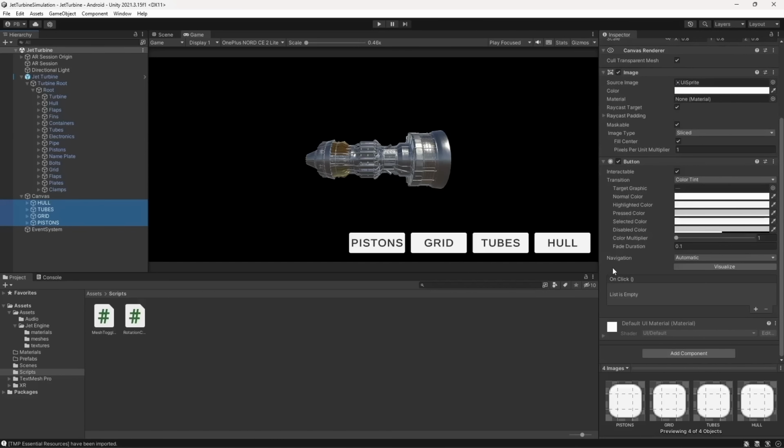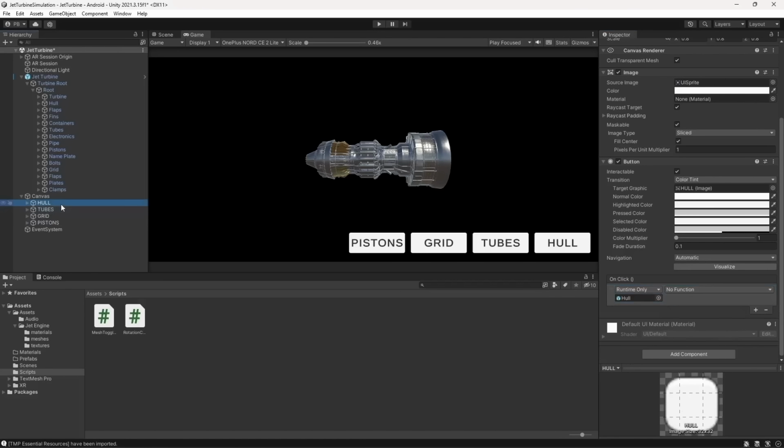Go down below to the on click. Make sure to click on add, and first of all, try adding one. Okay, change. The next thing you have to do is select the first button. You can see, right? Once the hull object has been selected, if you click on the no function drop down, you'll be able to see something called this mesh toggle.